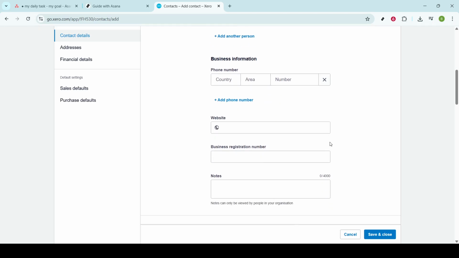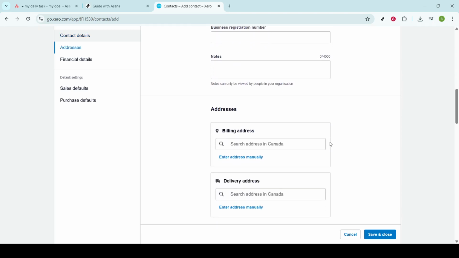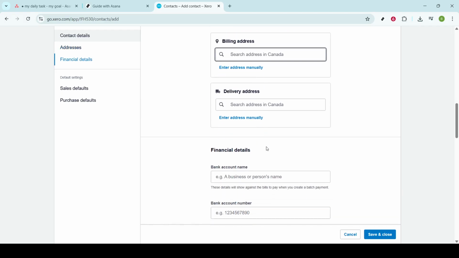Moving past addresses, Xero also allows you to input financial details for this contact. You can set default parameters like the currency they use, any relevant tax details, and the payment terms you've agreed upon with them. These settings can greatly simplify your financial processes.